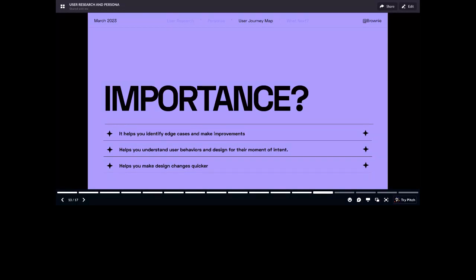I'm just at that screen. I've not moved from there. Screen is paused. I'm actually just at importance. When I move, it should move as well.